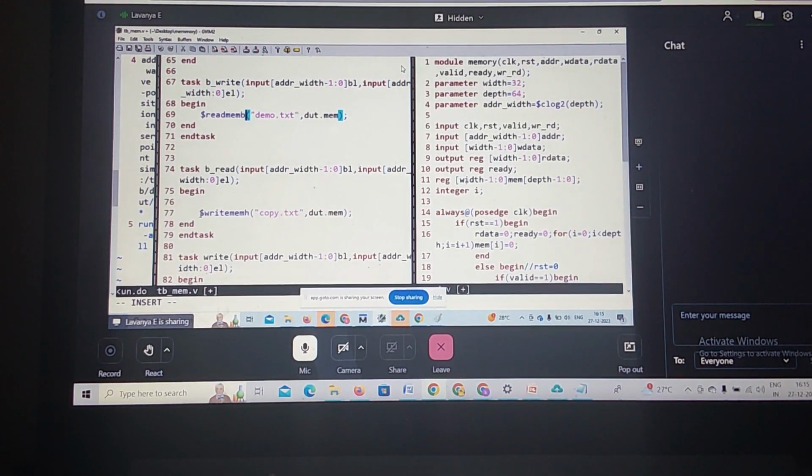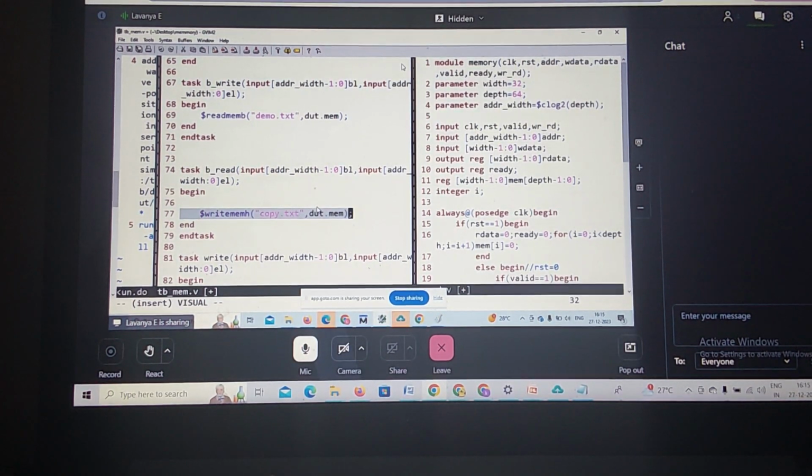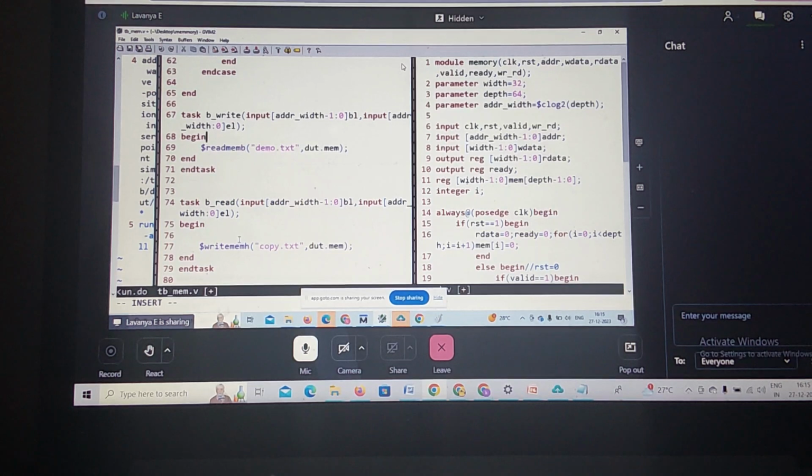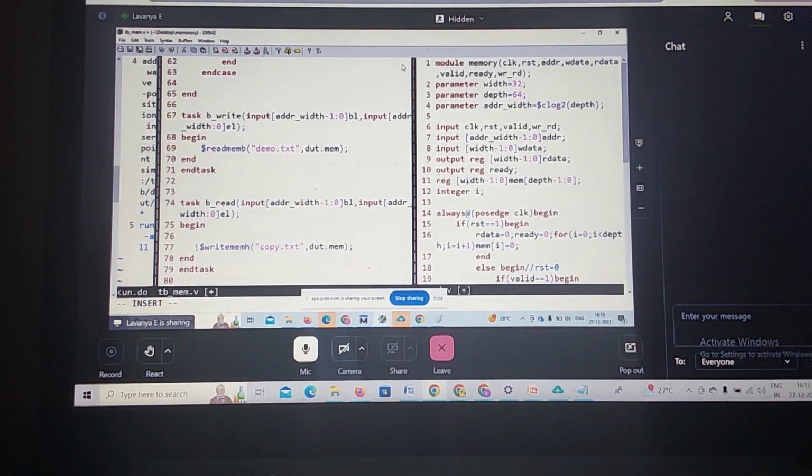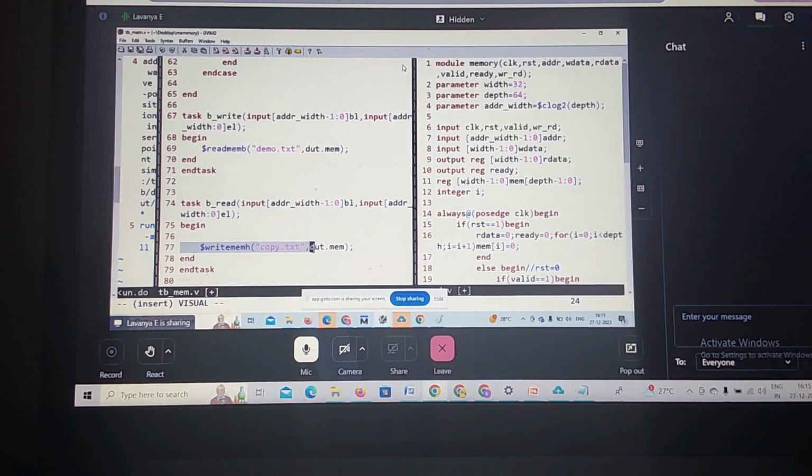And then I will write dollar right. In this particular case, after writing all this data that I have in demo into the memory, I want to read that data, but I can't directly access the memory which is inside the computer. So I tell you to write whatever you have read from demo.txt into copy.txt. That is what I'm reading. Got it? That's it.